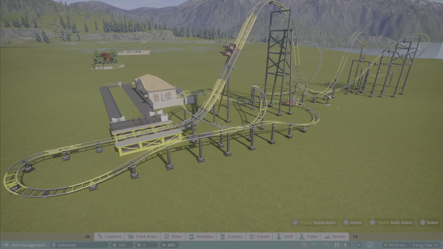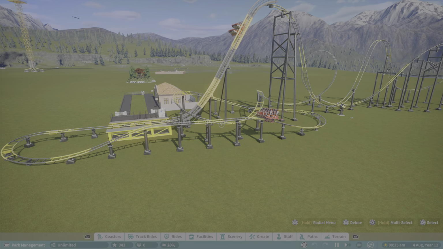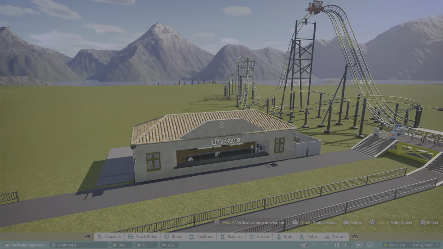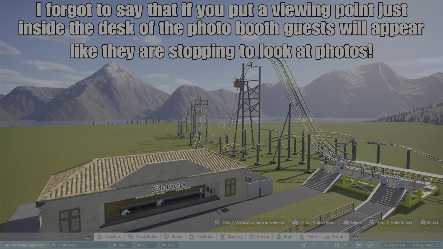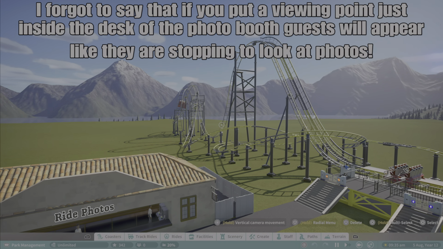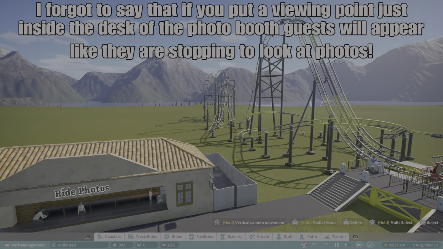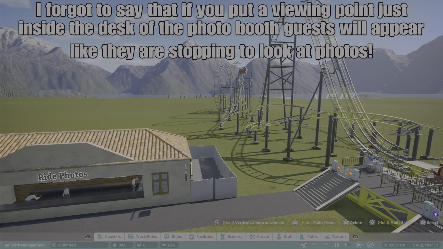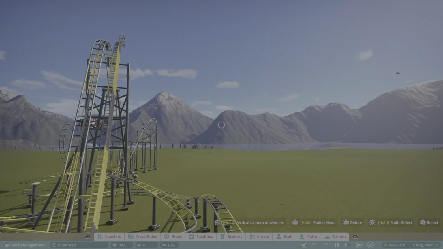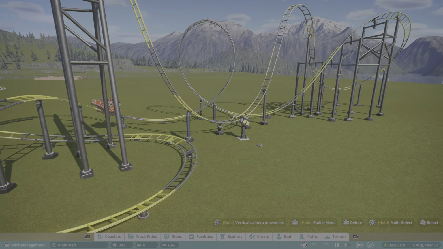So here we are in my editing park. What I've done is I've put the ride photos on the exit of the ride, which is where you will always find them. Sometimes they're in a shop or something like that. Obviously there can be different interpretations on how you want to put your photo booth. A lot of theme parks will have them built into a shop or something like that. But there's the photo booth, and here is our ride camera.